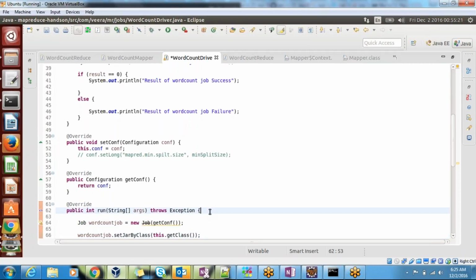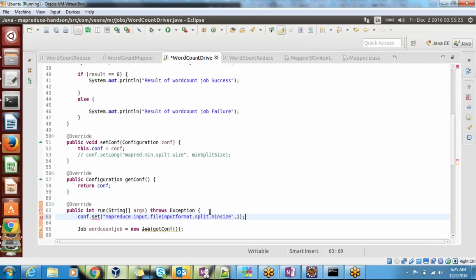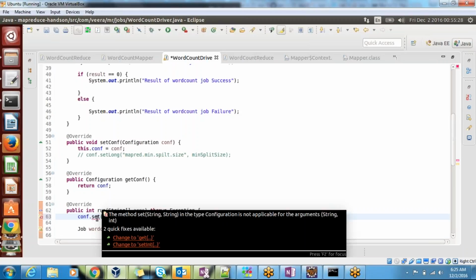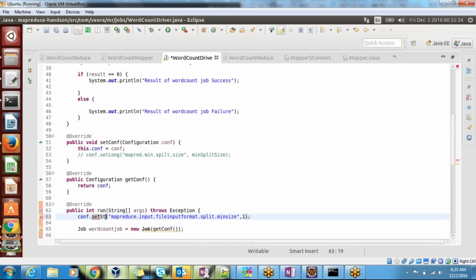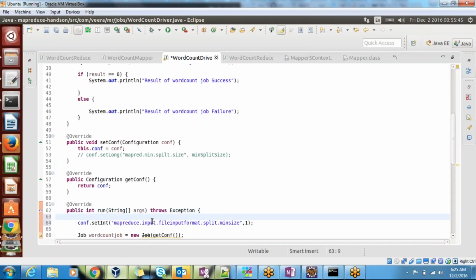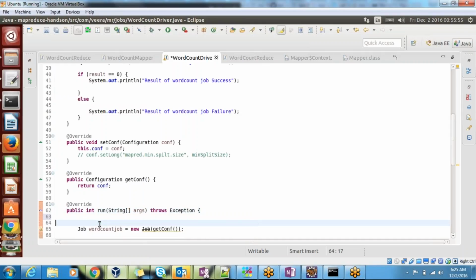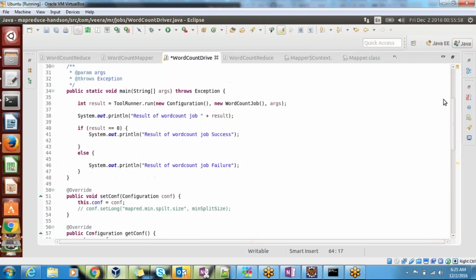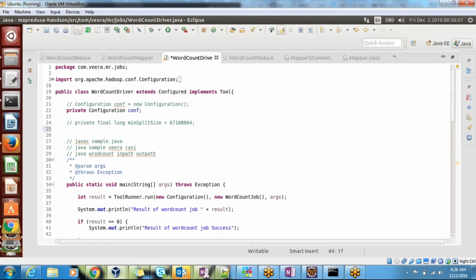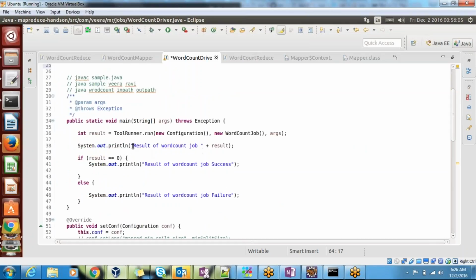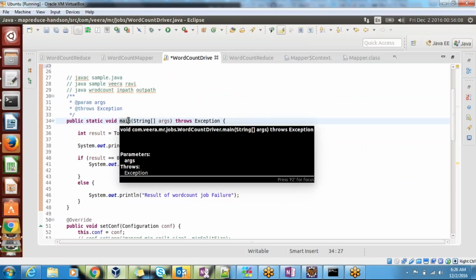Suppose I want to keep my own configuration. I need to do it like this, with set string or set int. That's why we're creating a configuration object here, a local configuration object, and if you want to do any modifications, we do them in this. So we have created a configuration object, and why do we need a main method? The process should go from this main method, right?